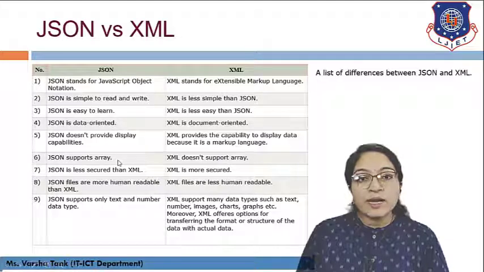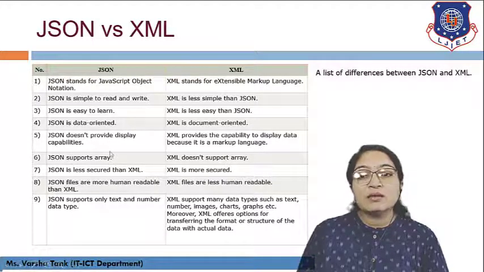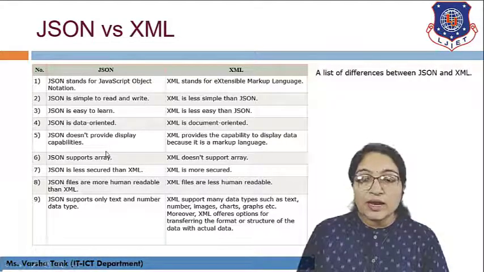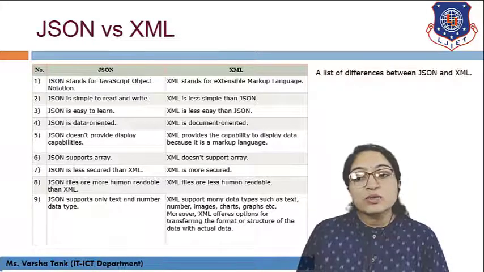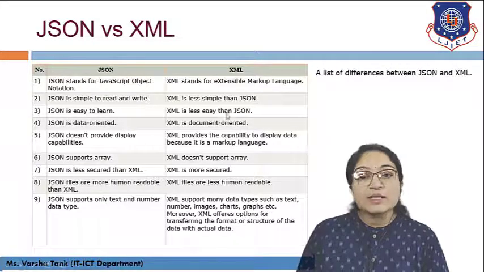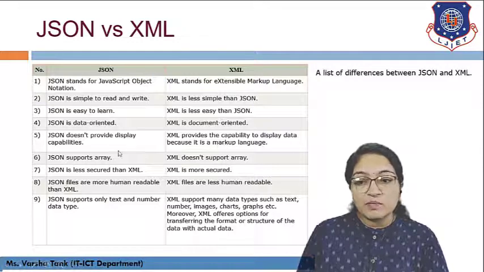JSON supports arrays, whereas XML doesn't support arrays. So it is easy in JSON when we want to access similar kinds of data and send it as an array. It is very easy to send with JSON, but very difficult in XML.